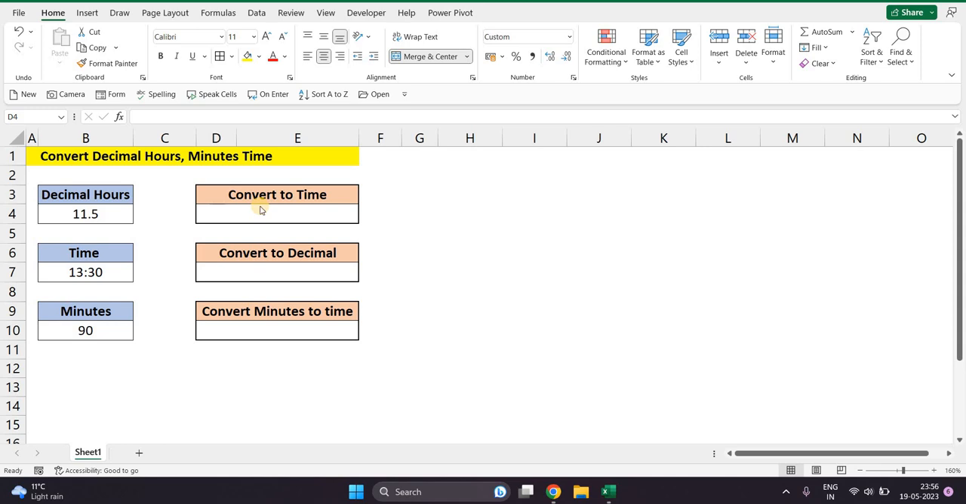Today we're doing a new trick. In this we will see how to convert decimal hours into time, and time into decimals, and how to convert minutes into time. So for this we are starting with how to convert the decimals.